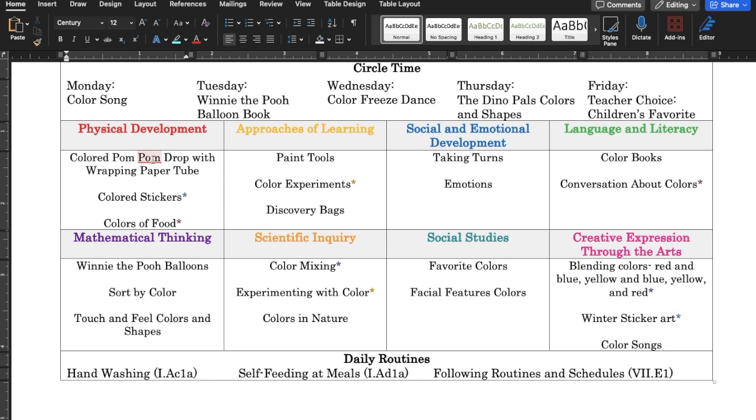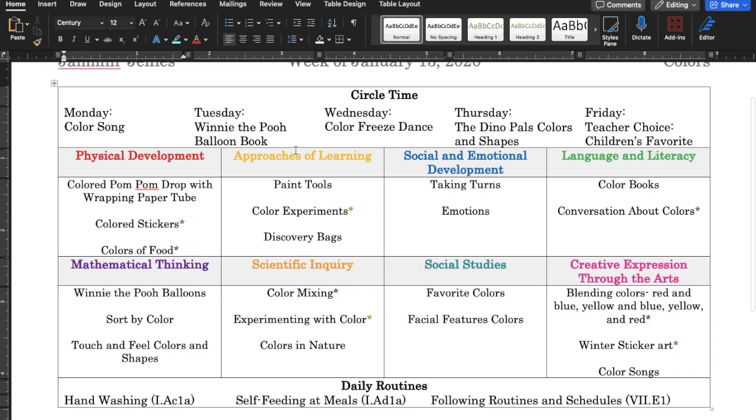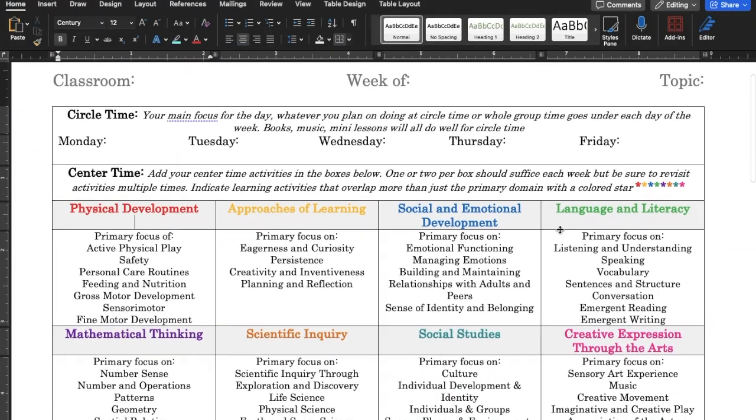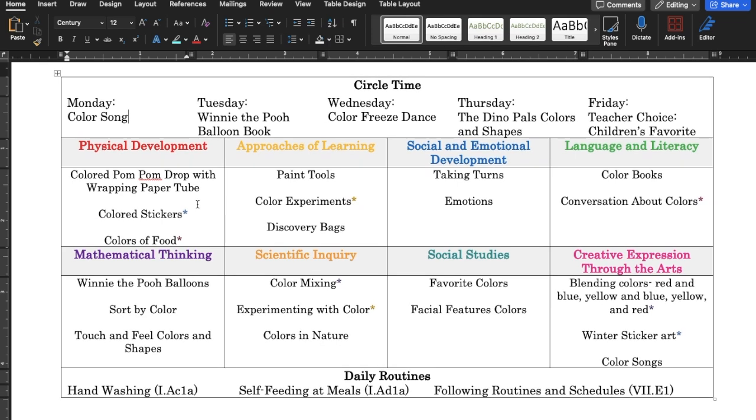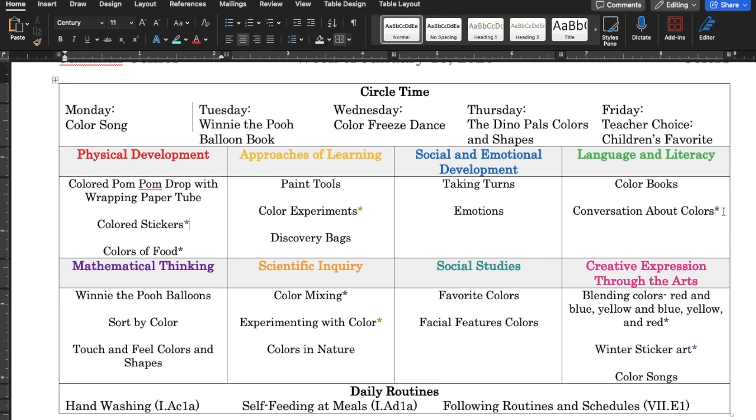Now for the domains and the centers. This is where you're going to write what your activities are. And like I said over here, you can indicate learning activities that overlap domains with the stars and they're color coded. So for physical development that week, we did a colored pom-pom drop with wrapping paper tubes. We had colored stickers and food colors that we talked about. Colored stickers is overlapping with, is that green? With green. So that would be language and literacy skills.